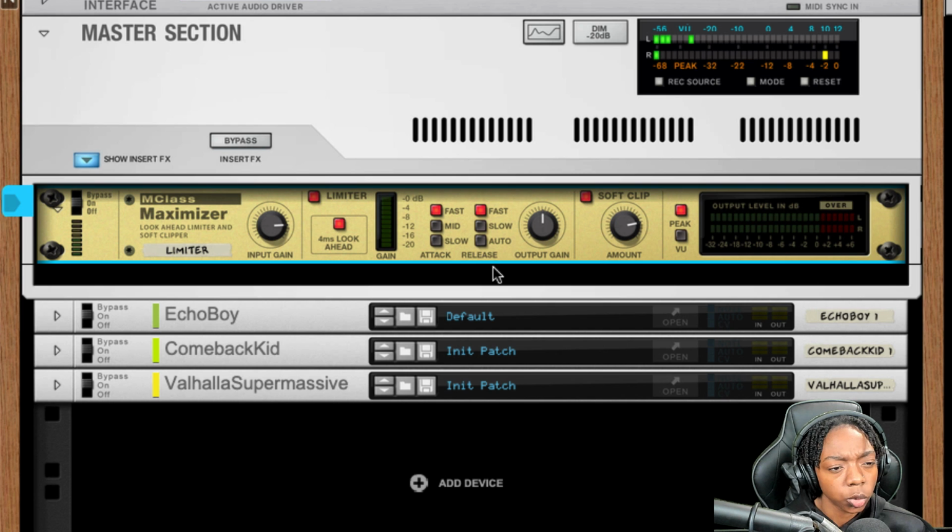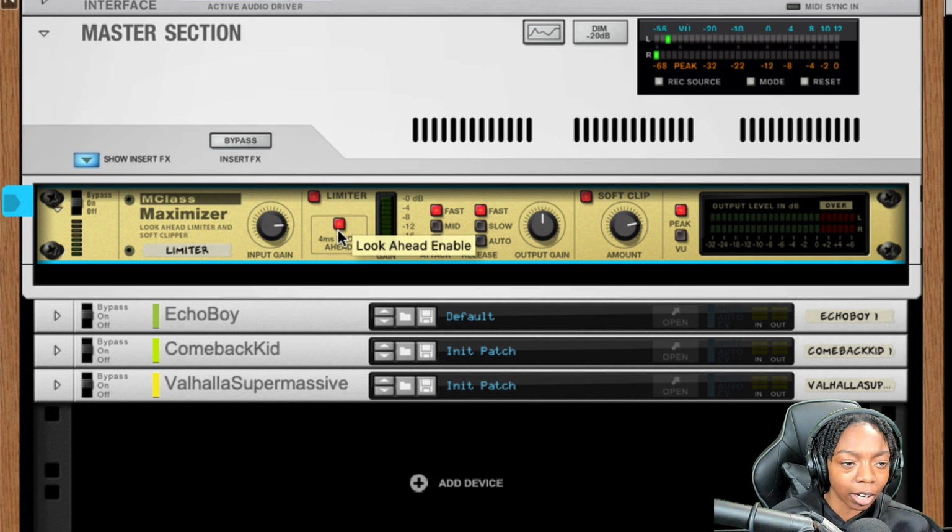Okay, so just remember that the limiter is going to be like a hard cutoff. It's going to cut off anything that comes to 0. It's like a brickwall limiter. So if you were ever wondering why you put the maximizer on your beat and it's still clipping, it's because you didn't have the brickwall set up, right?